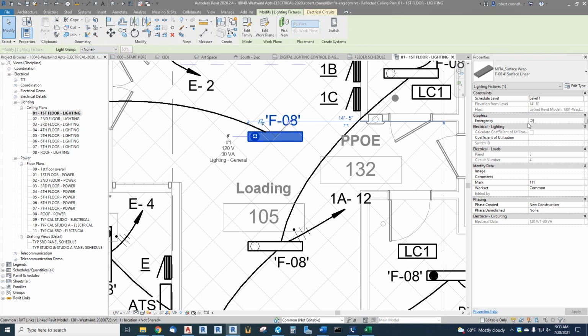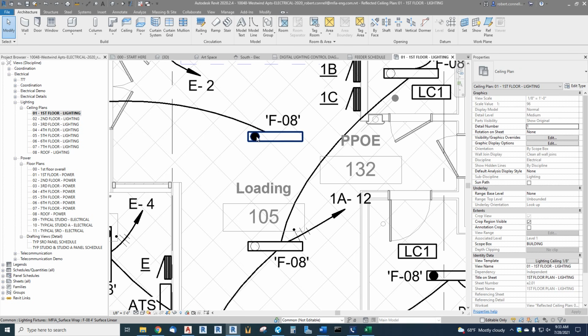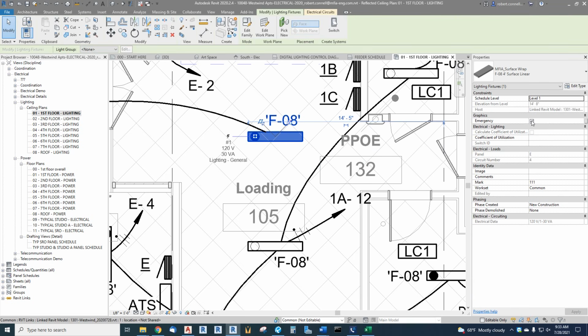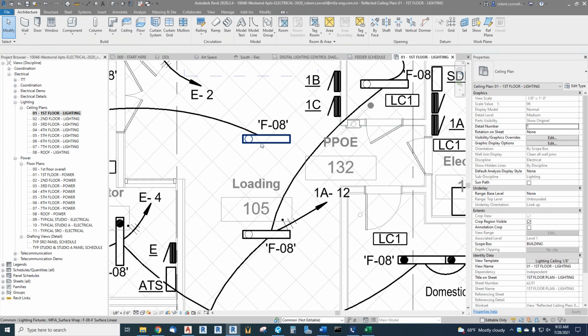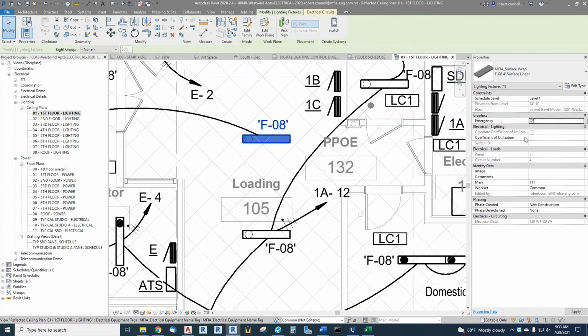I can control whether it shows the emergency circle, filled in circle or not. I can uncheck emergency, and now it's just a simple open circle. Click it back on. That just is a visual thing. We can do some lighting calculations if we have the appropriate data. I don't typically do that yet. This tells me that it is already connected to panel E, circuit number 4.